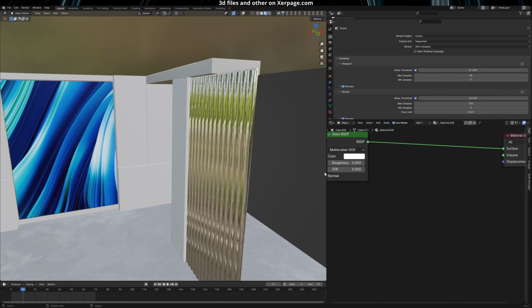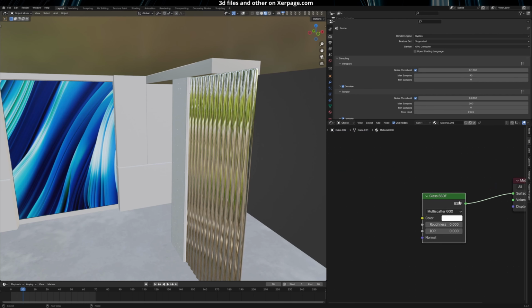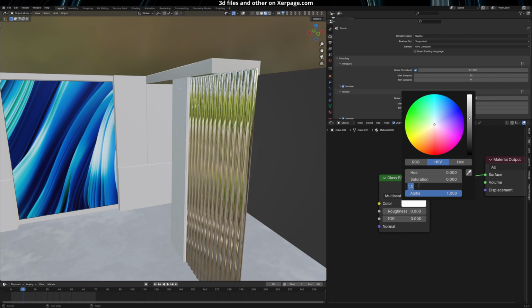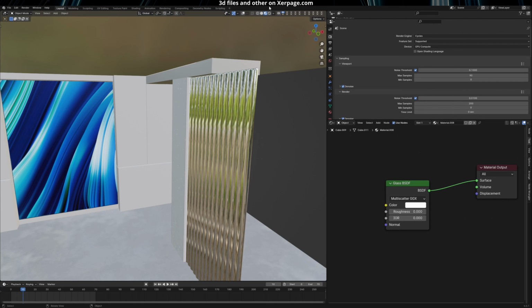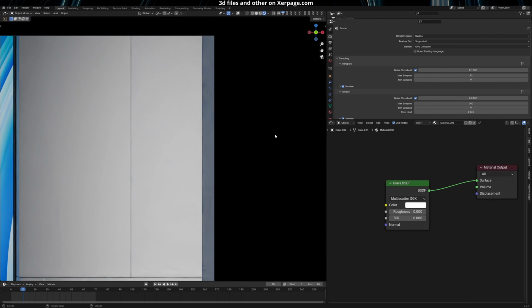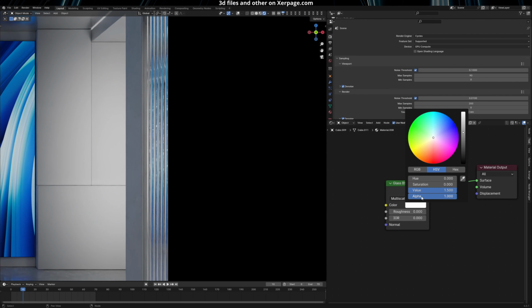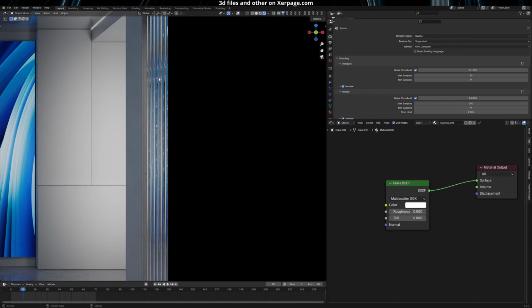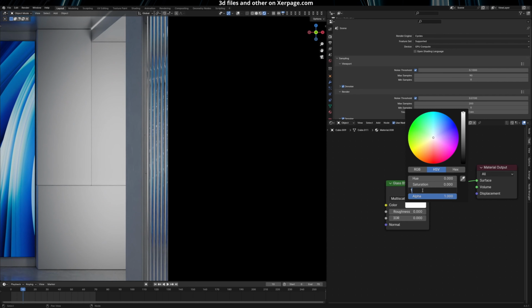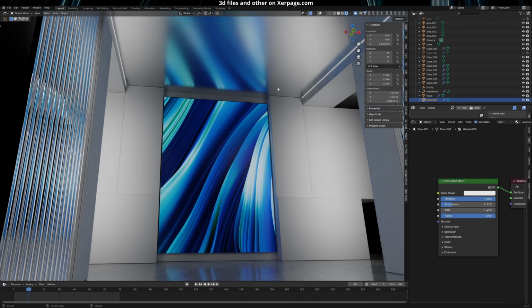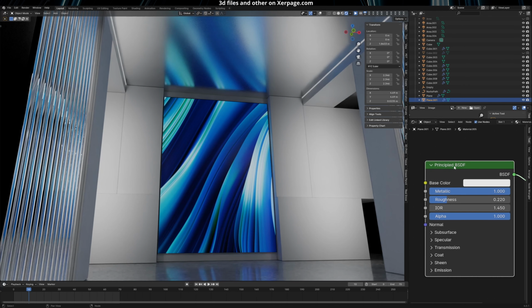The glass material is really simple. Add a glass BSDF, and here for the value set 1.5 and press enter. I'll show you why. So this is with 1.5 and this is with 1. I just wanted to add more white, so 1.5, and in this way it is also brighter. For the ceiling, I've just used the principled BSDF, metallic to 1 and roughness to 0.22.